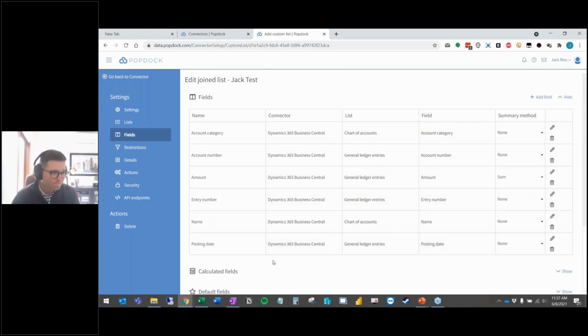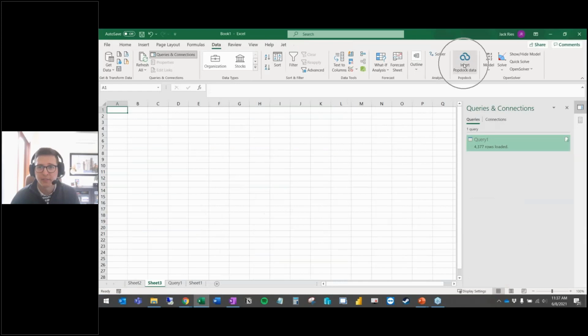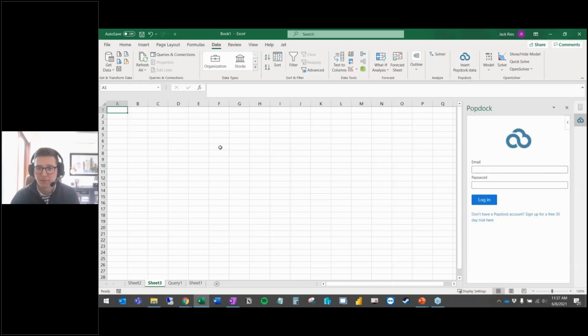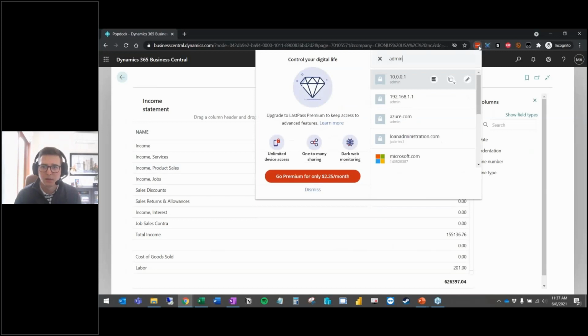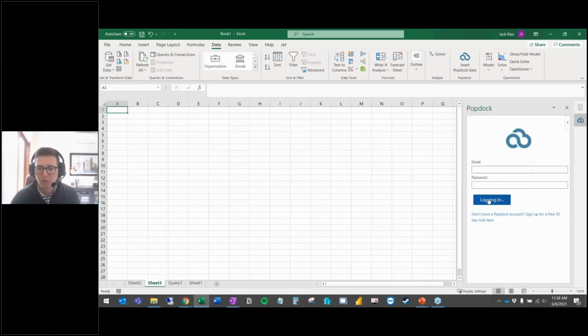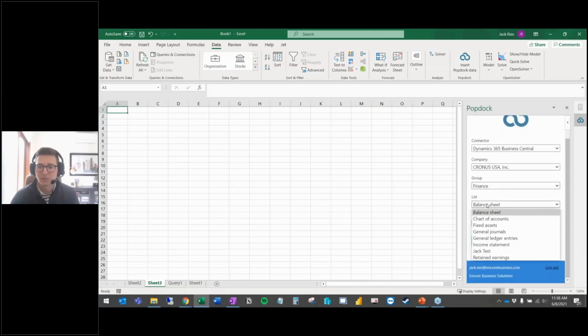And then with that, I can go to my Excel add-in. I'll just open up a new sheet here. And notice I have this insert Popdock data as an add-in. If I log in, reese@encore.com, and let me just get my password real quick. It's going to let me pull into Excel here. We've got the finance group. I can pull in any of those out of the box reports plus that custom report.